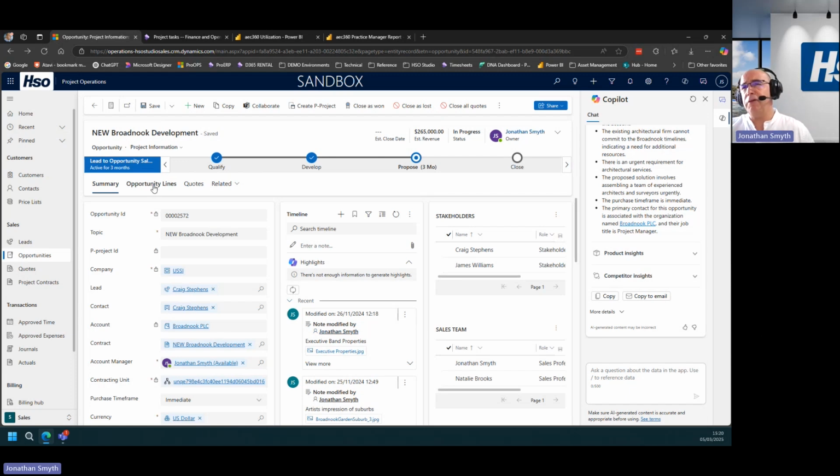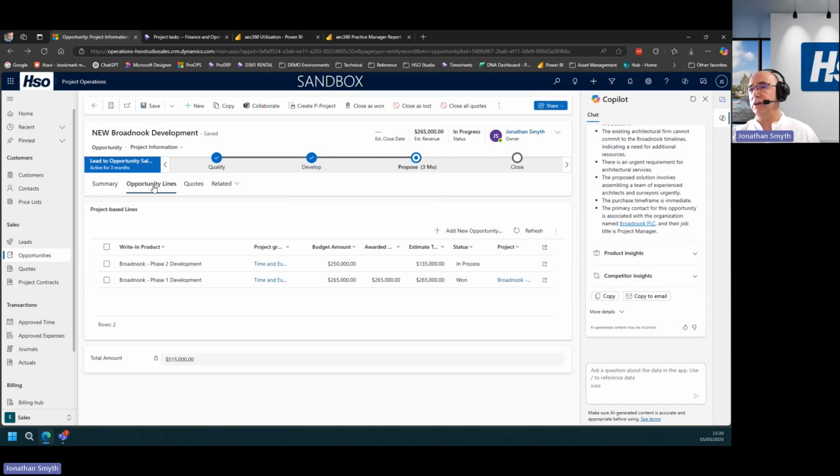Now, just moving to think for a moment about the actual opportunity itself. I've moved on to the opportunity lines, and we can see that I've got two opportunity lines set up within this specific opportunity. I seem to be using the word opportunity a lot in this part of the presentation. Phase one is just here.